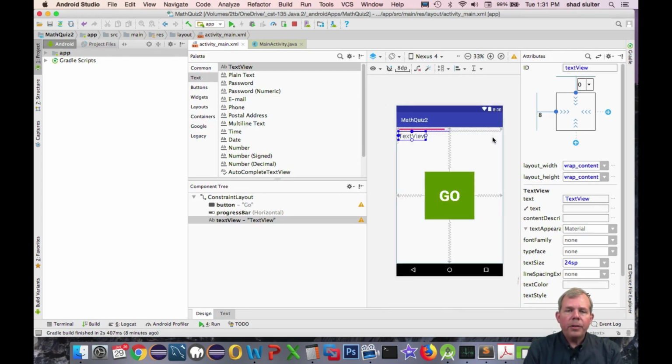Now it's time for another text view. So maybe you can put one in the upper right corner. Go ahead and try to squeeze it in here.